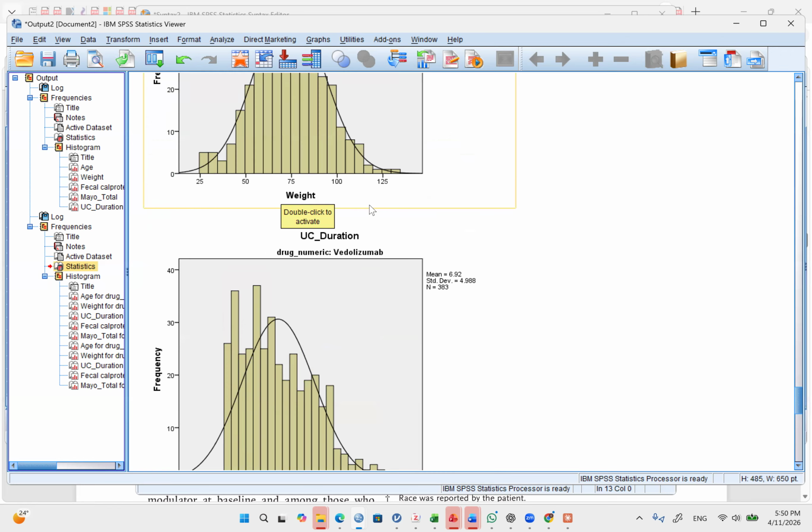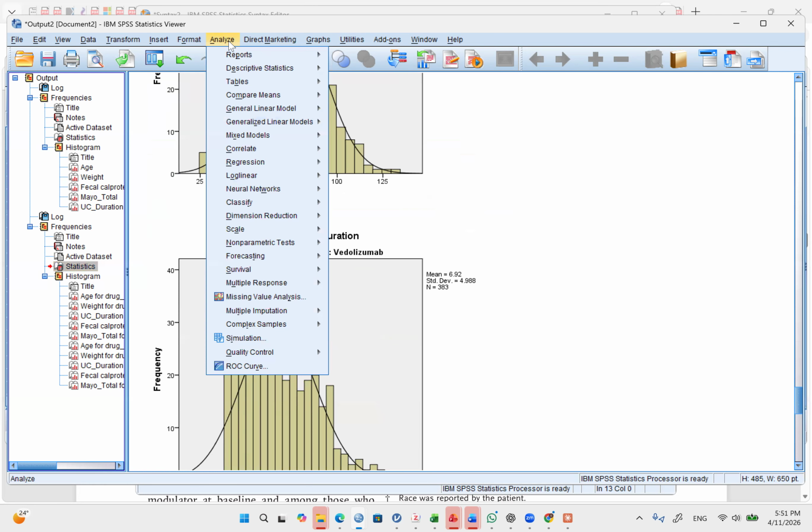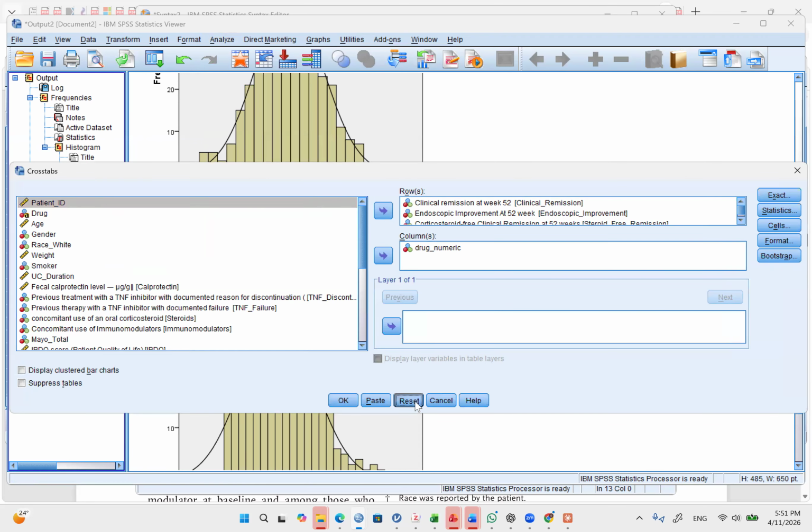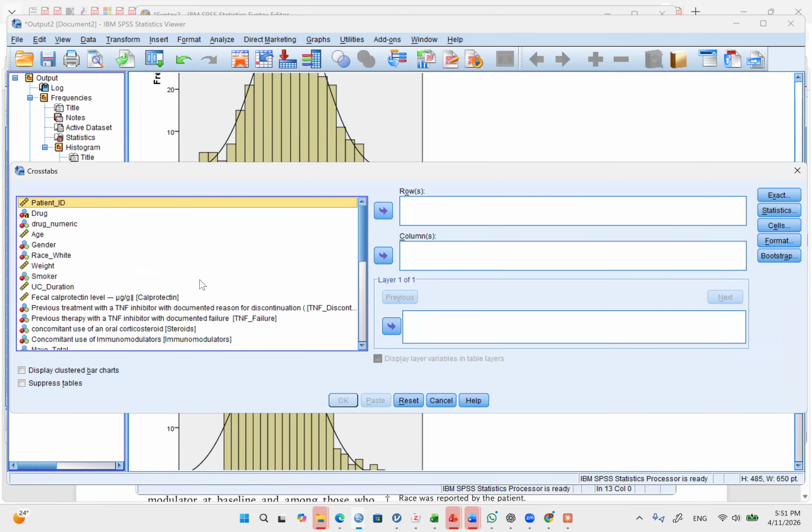We're done now with the numeric variables. Now let's take the categorical variables. For the categorical variables, I'm going to use something different. Analyze, descriptive statistics, crosstabs. Okay, let's reset.